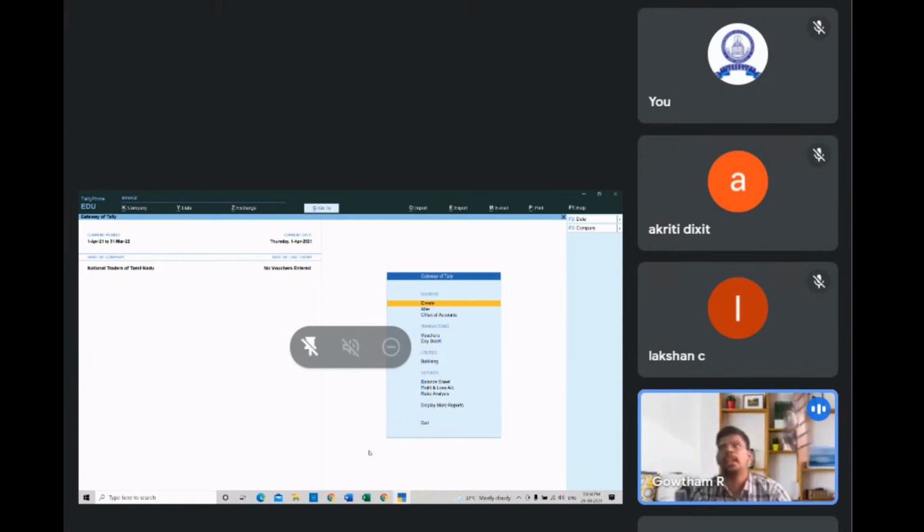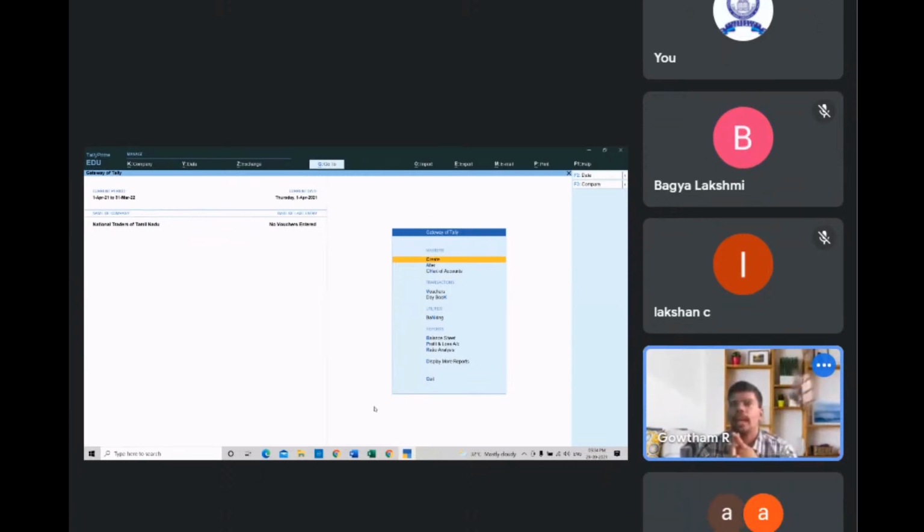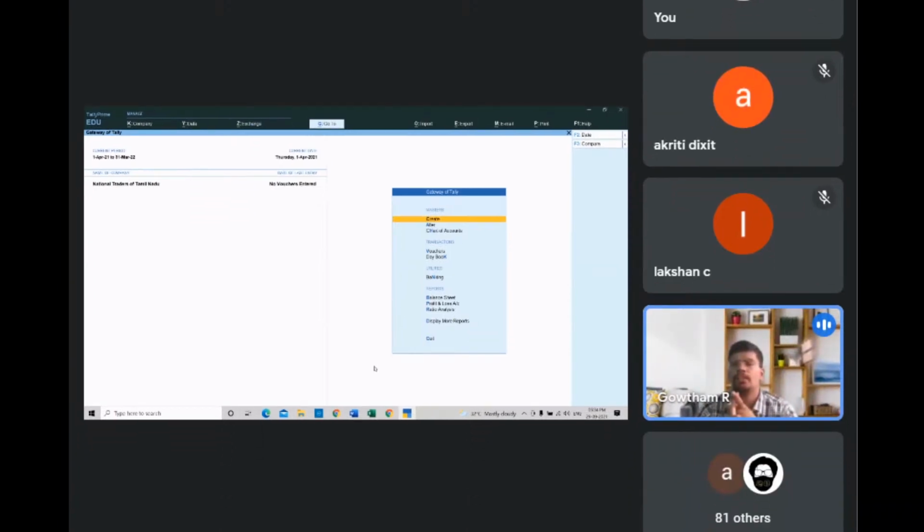Say for example, if I'm withdrawing money from my office bank account for personal use, then you cannot pass that entry in a contra voucher. So this is the first one. What is the contra voucher? Where you will be recording only cash deposits and bank withdrawals for official purpose.